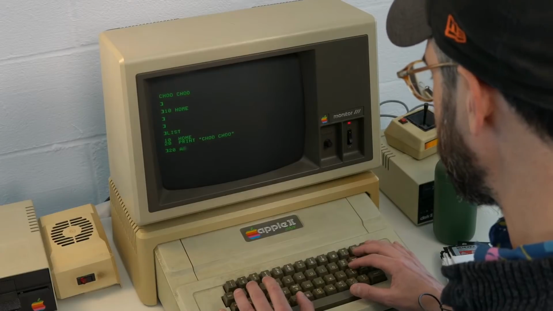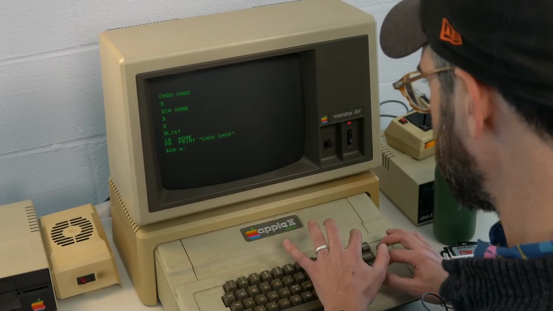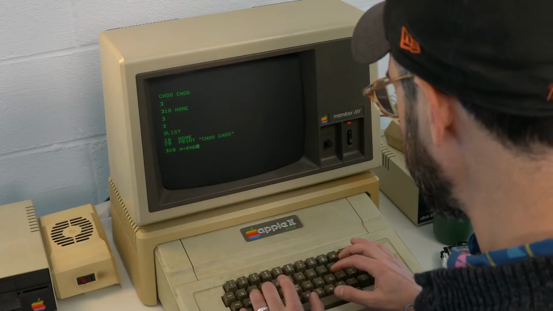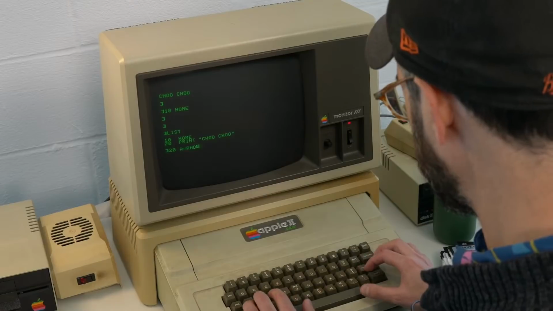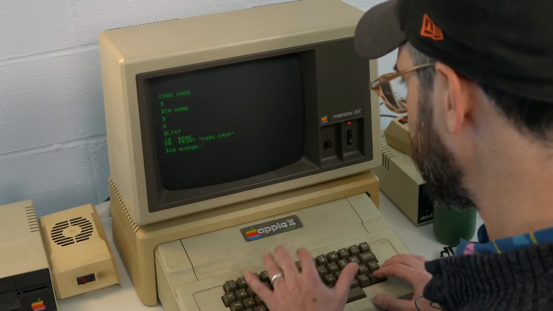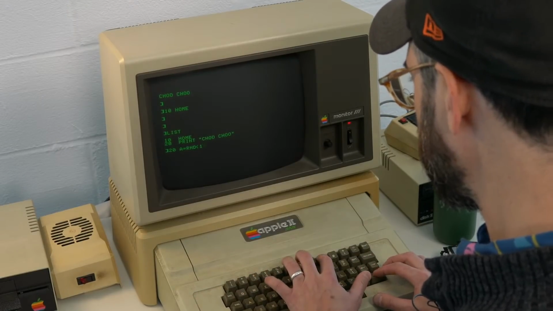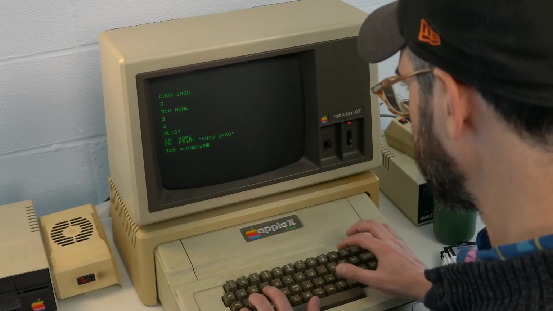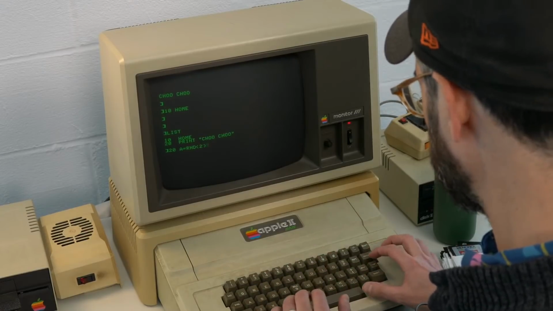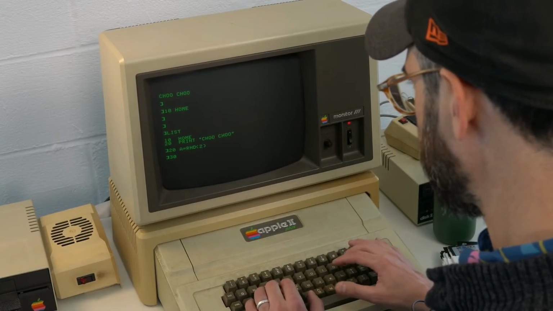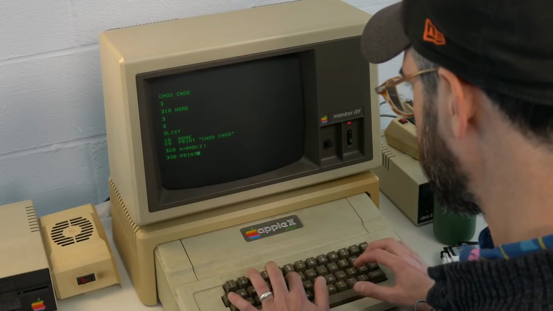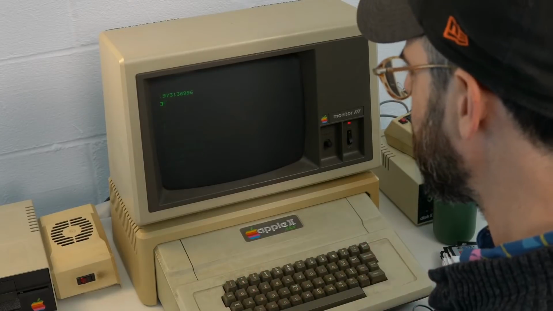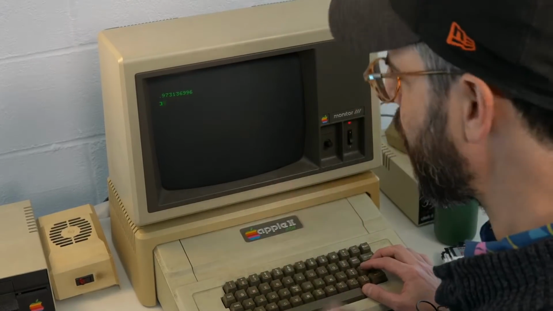Can I do A equals, the shift is working now, people, RND, shoot, 1, or can I do like RND 2? 30 print A. Okay, look at that. It gives me a floating point random number.